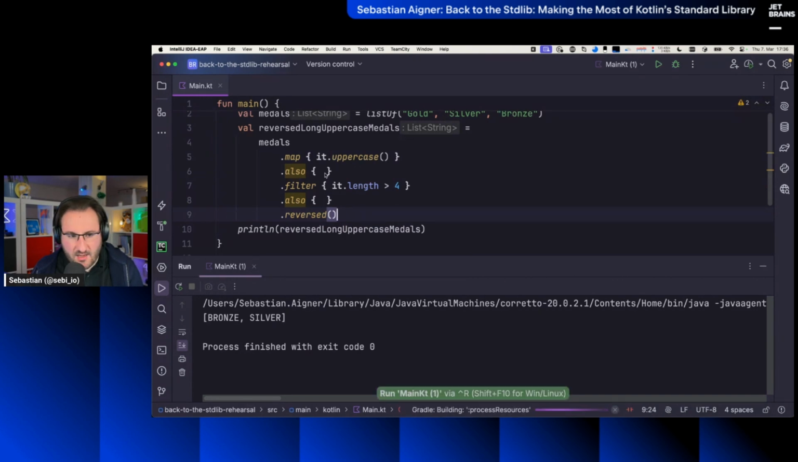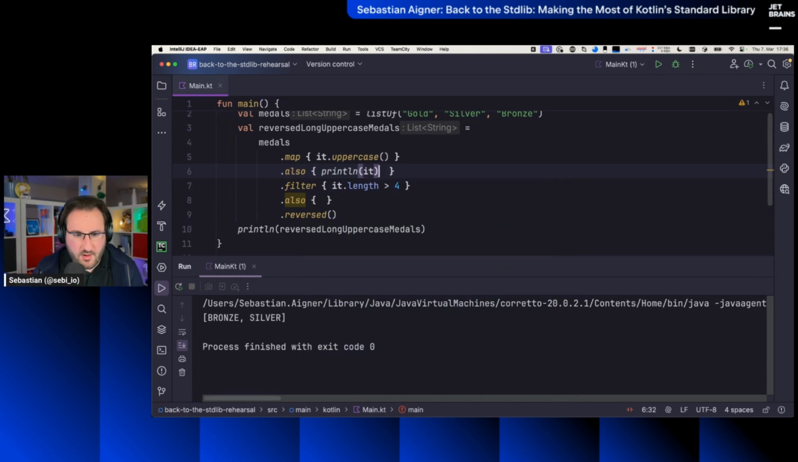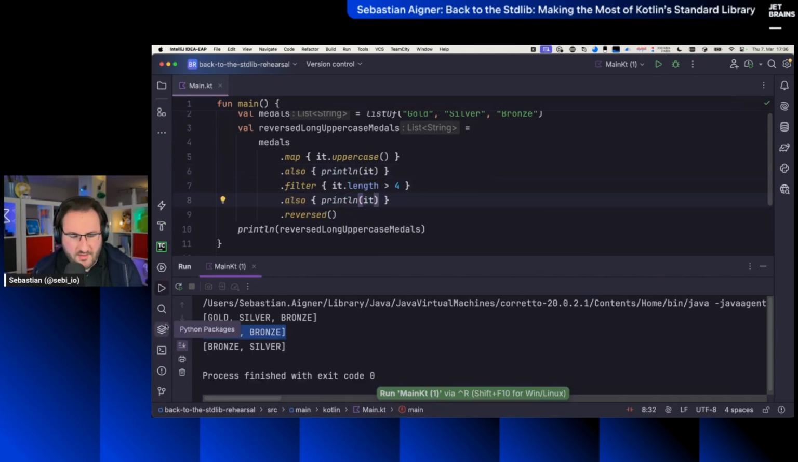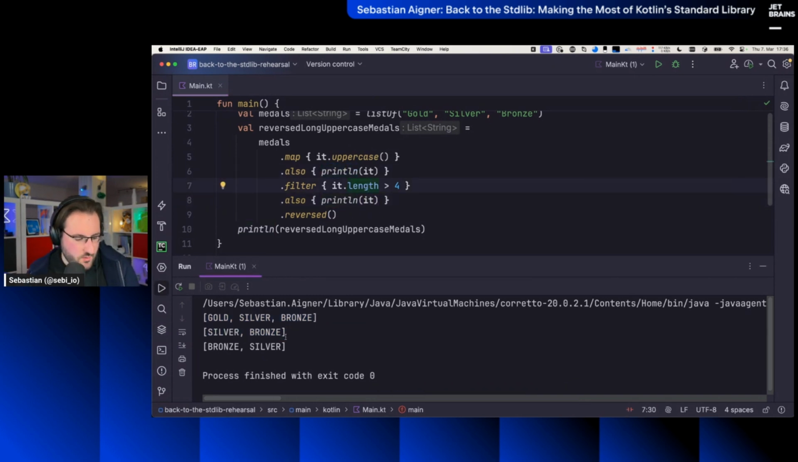So just adding a couple of empty ones here will not actually change our behavior, but we can use it for things like, I don't know, analytics or doing a little bit of logging. So in our case here, I could just log and we could see the intermediate states where first we just get the uppercase version, and then we only get the ones that are longer than 4. So also is only used if you are doing operations as kind of a side effect on a longer call chain.